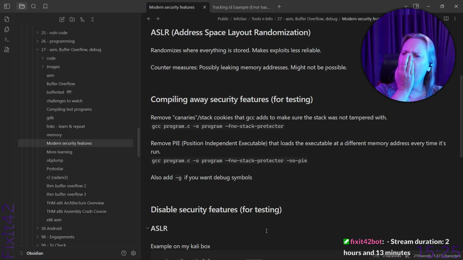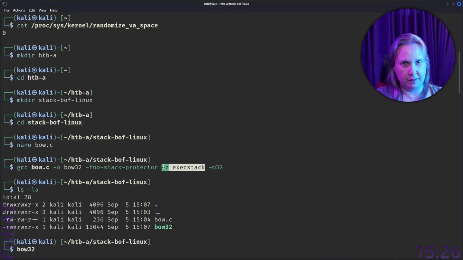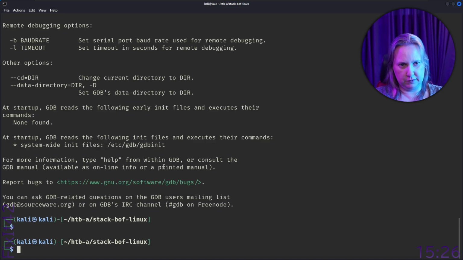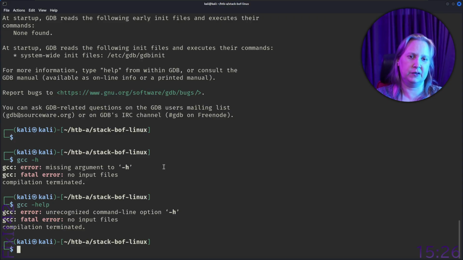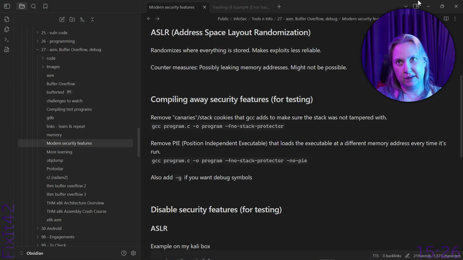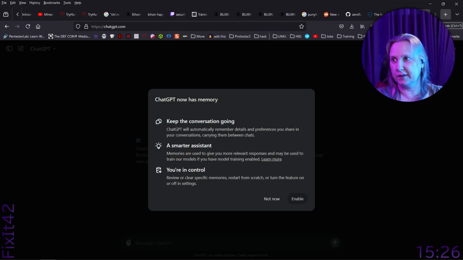So I'm going to Google the option we used. First, let's check what -z is. GCC. Let's see if -h functions. No. So it didn't have a help, and we didn't need to do man, and I don't like man, so let's Google. And we also have ChatGPT. It's been days since I used it. Now it has memory.